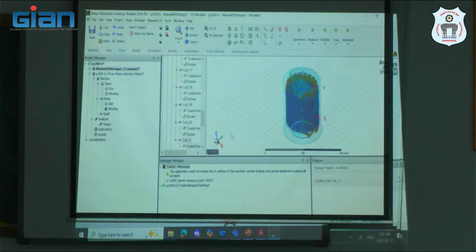When we do this step, when we go from the RMxprt model and say create Maxwell design, the default simulation that the software expects us to do is transient simulation, which is what we want to do. Basically, we want to run the model at different time instances and see what is the current, what is the magnetic flux density, etc.